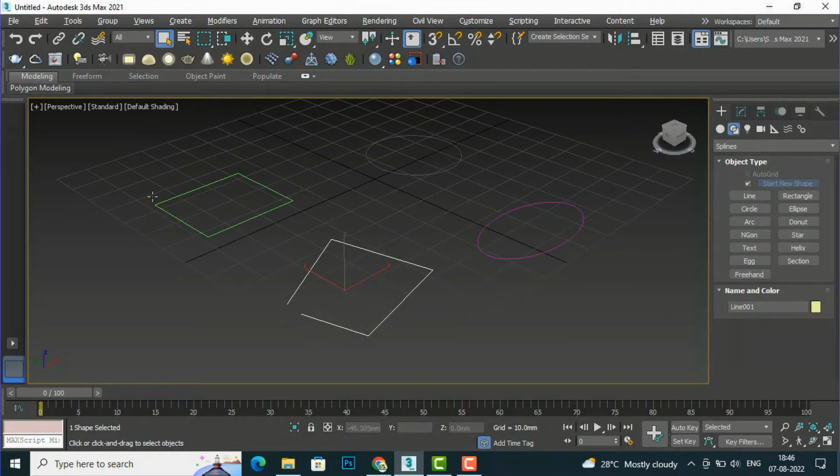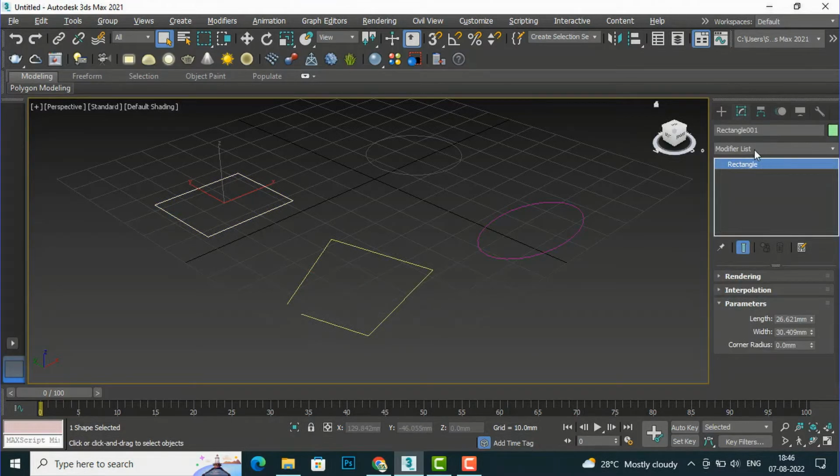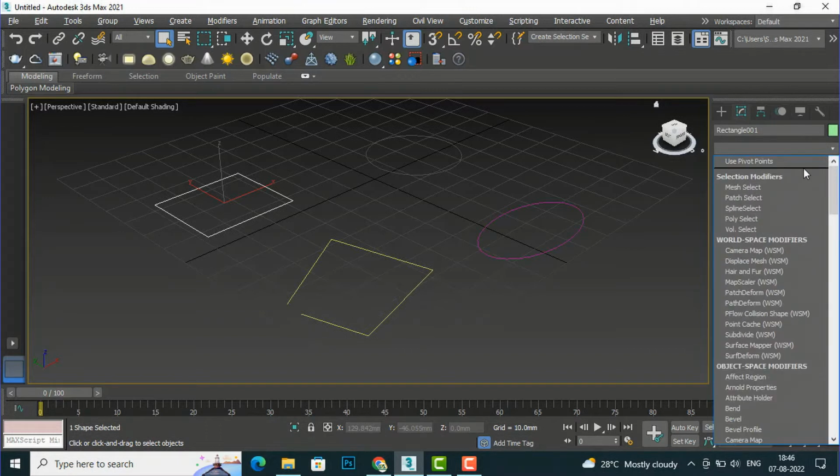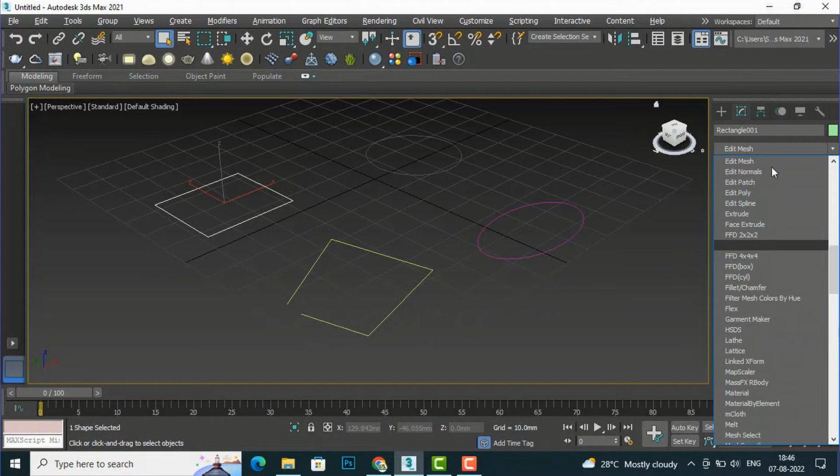So let's begin. I'm going to select the rectangle first, and I'm going to the modifier list, and in the modifier list if you click this, you can see the extrude option. So for going faster to that command, you are required to type E on your keyboard. So you will go to the E type of commands. You can see there are numerous commands which start from E. So there is the extrude command. If you are using some other command like lathe, you can type L and so on.